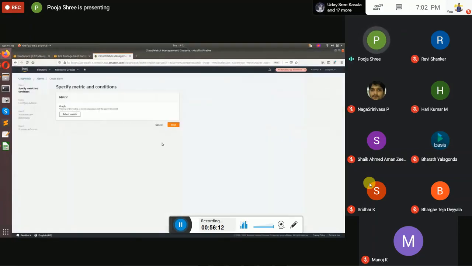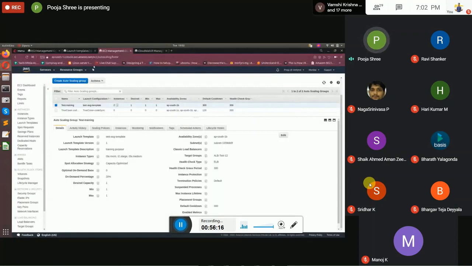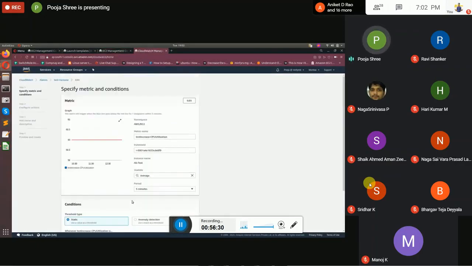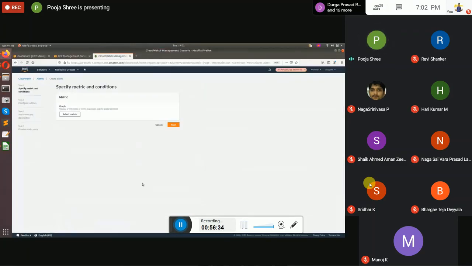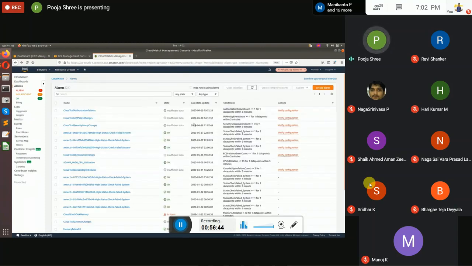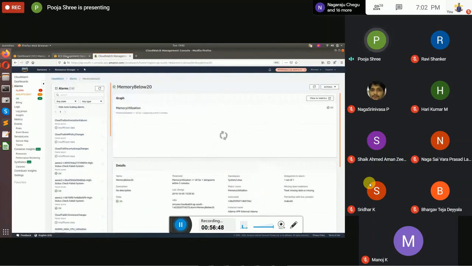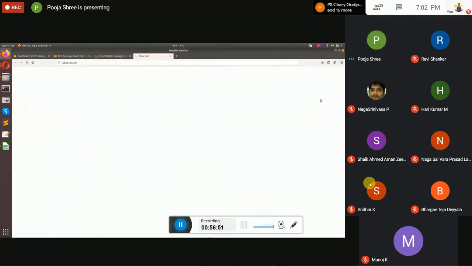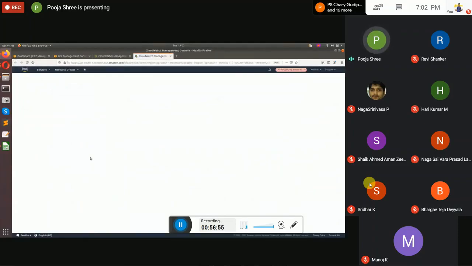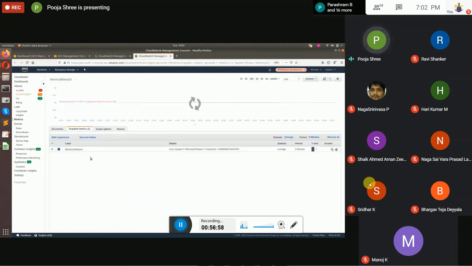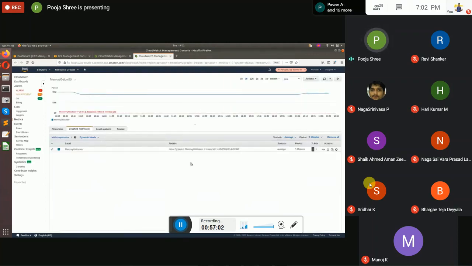Memory: we all know that on AWS EC2 instance monitoring will have only CPU metrics. AWS will calculate the CPU usage, and it is very easy for us to create the alarm for CPU just by selecting the CPU usage metric. But for memory, what we can do is install the CloudWatch agent on your instance. See here, these are the metrics. When you install the CloudWatch agent, you can monitor two things: one is memory utilization of the instance and the other is disk utilization.